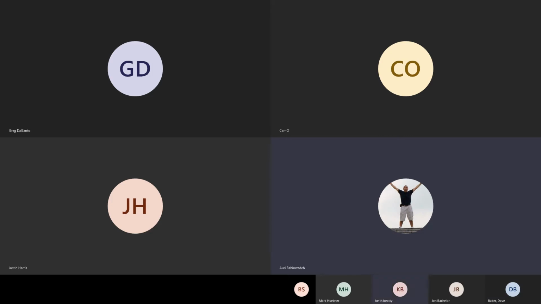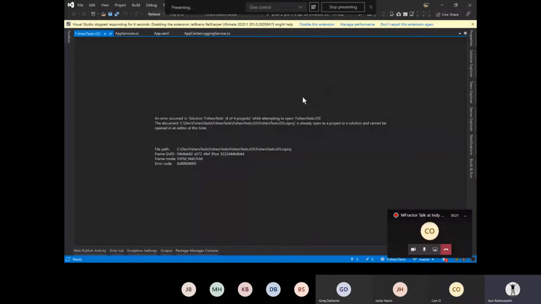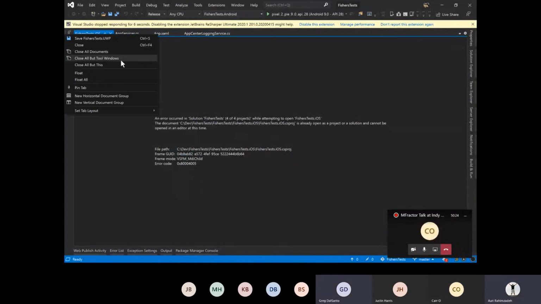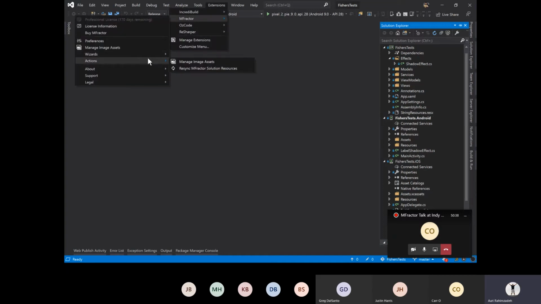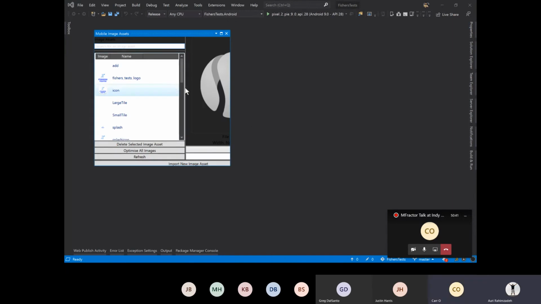Let me share my screen. Oh, that's weird. Okay. Can you see my screen? Yep. I've never seen this error before. That's weird. Close all documents. There we go. So let's see here. Extensions, MFractor, manage image assets.